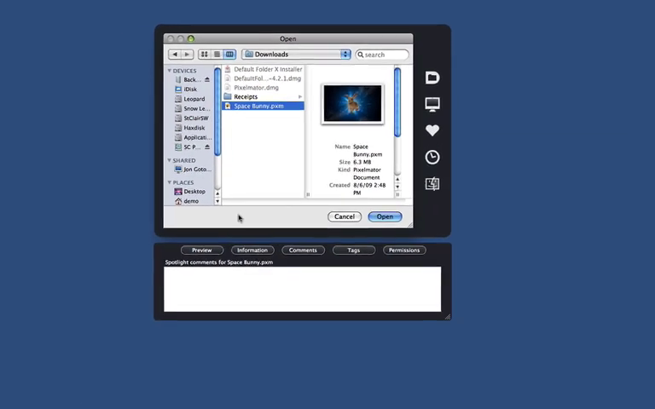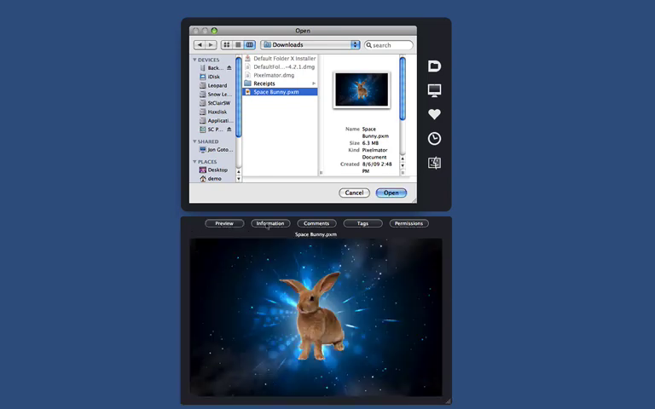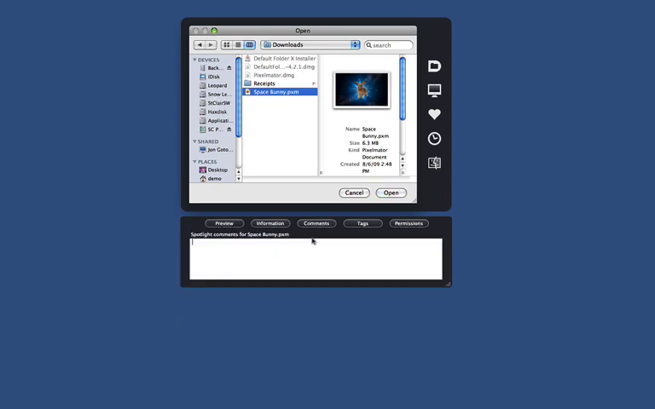Or see a preview. Or get information about the file. Or add a Spotlight comment. Or give it an open meta tag. Doing any of these things later would require rummaging around to find the file or folder that I'm already looking at right now.